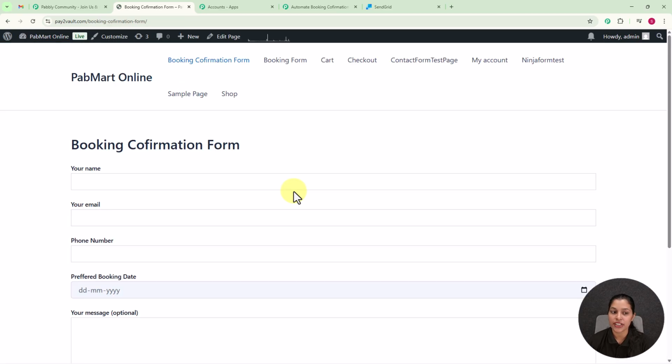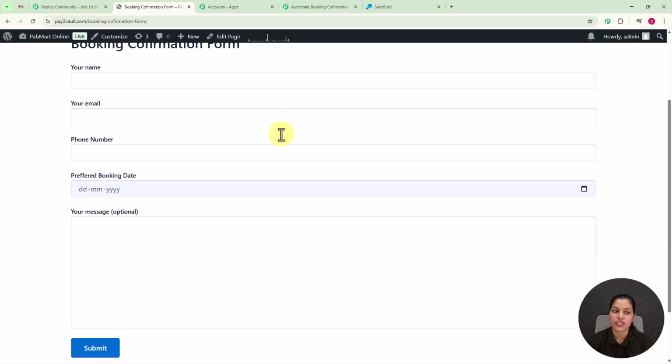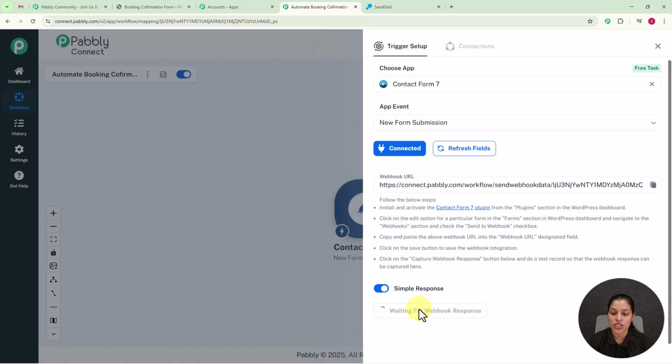we have recently created. So here you can see this is the form which we have recently created, named booking confirmation form, and we are getting some fields, that is name, email, phone number, booking date, which we have recently added to Contact Form 7. And now let's move on to Pabbly Connect and check whether it's waiting for the webhook response or not. And here you can see it is waiting for the webhook response.